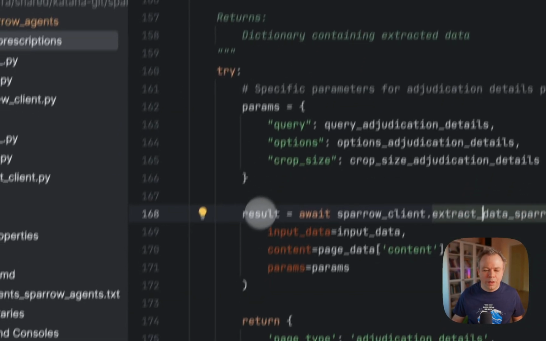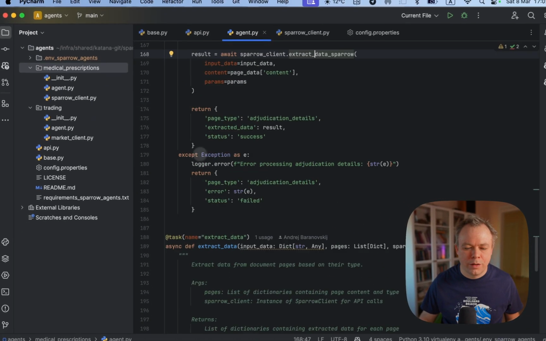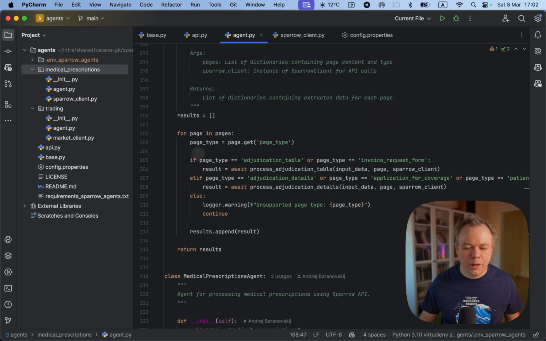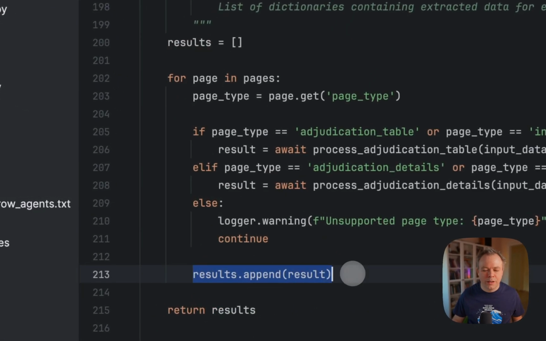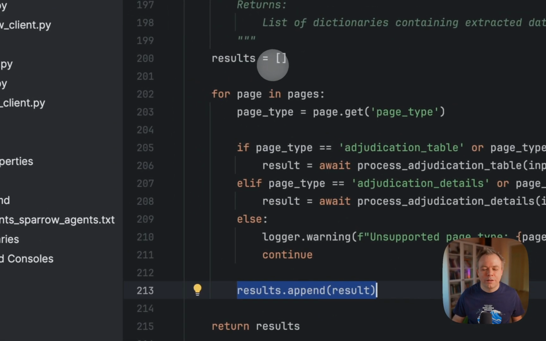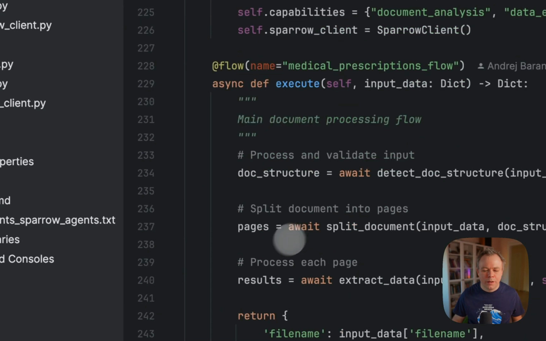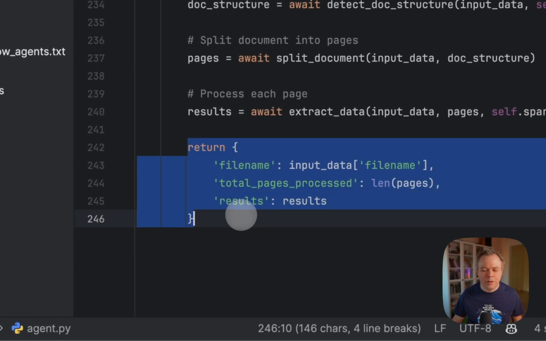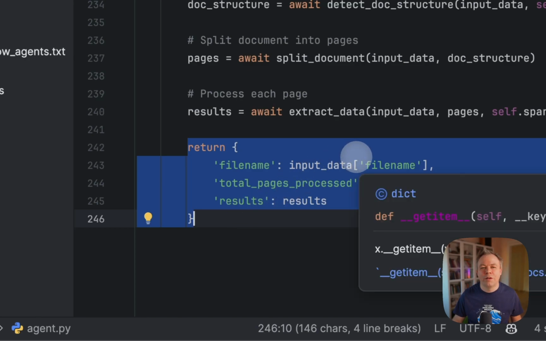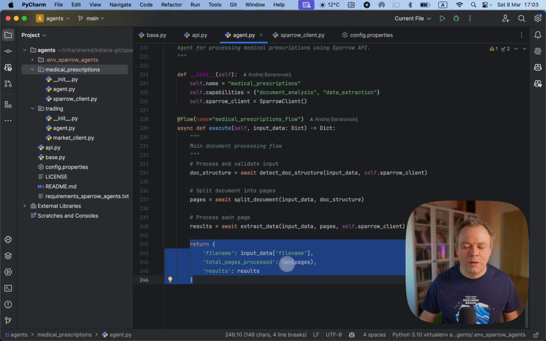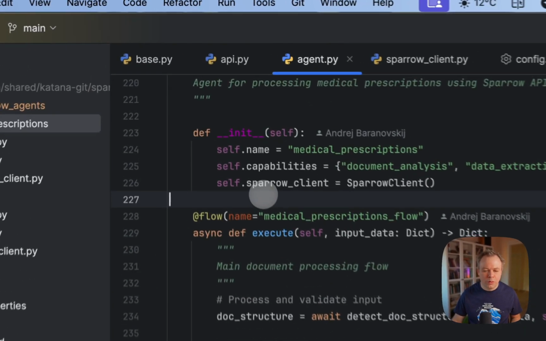Finally, we aggregate. If you look here, we aggregate all the results into a Python list, and then we return it back here. So at the end, the result is returned with the file name that was processed, with the number of pages that were processed, and with the results.